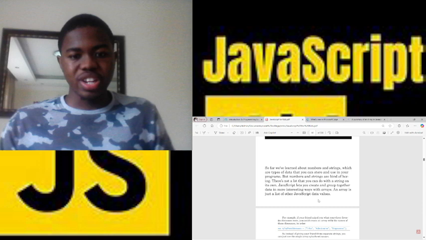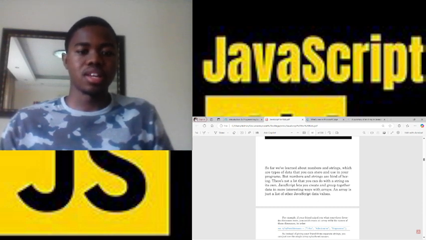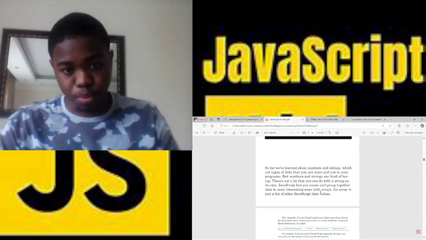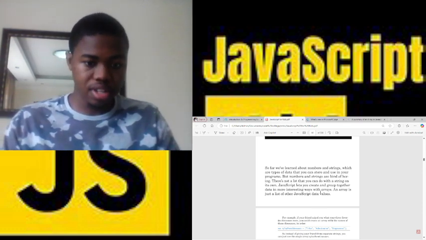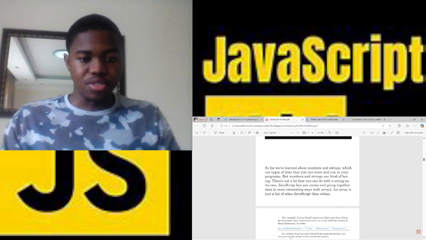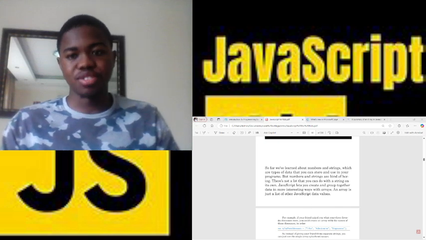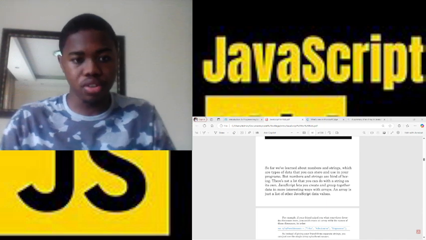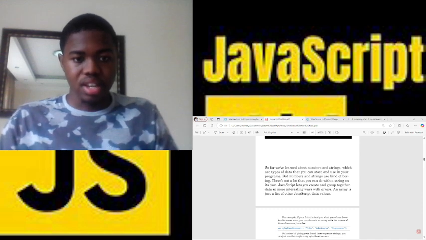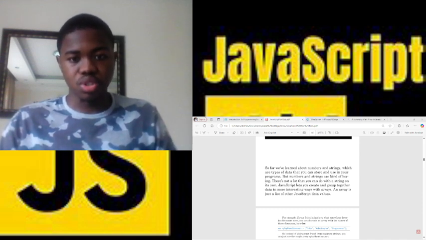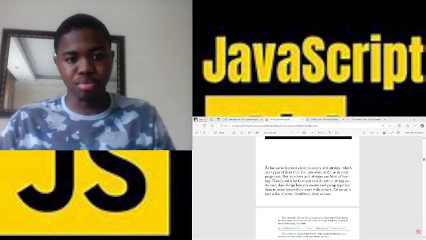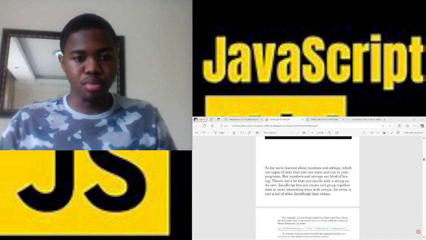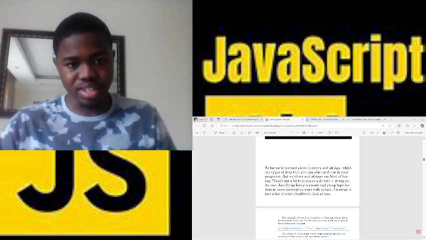We're going to be learning now about arrays, which is pretty much a list of other JavaScript data values. You know what I mean? It's basically a list of other values that you put in your JavaScript console, right? It's a data structure used to store multiple values in a single variable. And here are some key points in arrays.